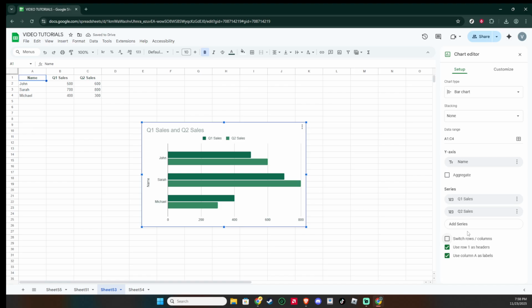That's all it takes. With a single checkbox, you can flip your chart's perspective and make your data much easier to understand.